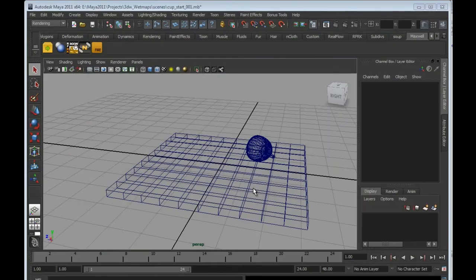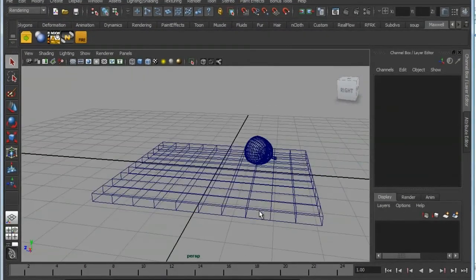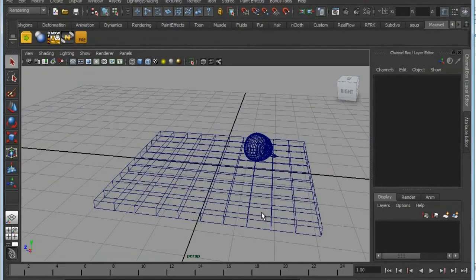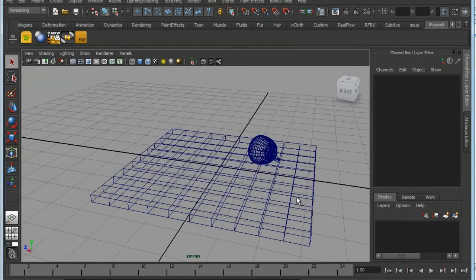Hello to the tutorial on wet maps for 3D worlds. Wet maps are a special technique to simulate the effects of surfaces that got wet or that are drying.